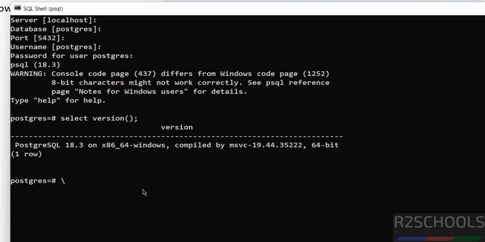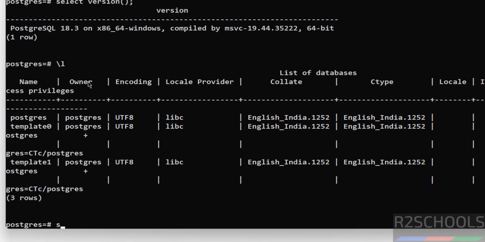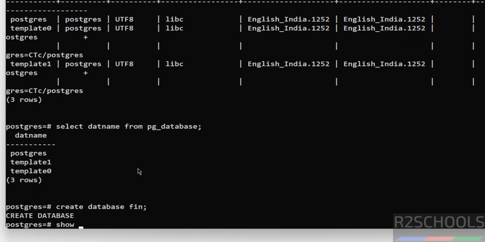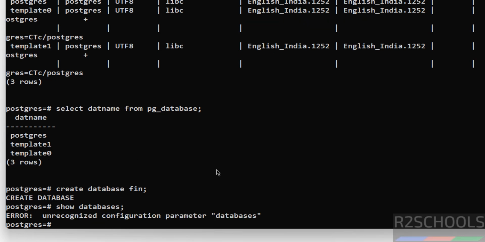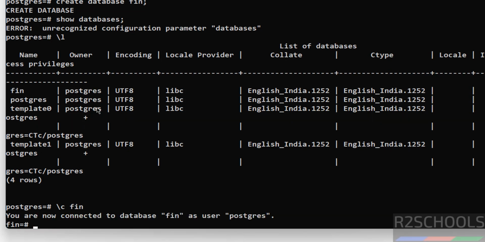Now verify the list of databases, \l. See, these are the default databases. We can also get the list of the databases by running the command select datname from pg_database. See, got the same. Now create database. Show databases, \l. See, we have created database fin. Okay, now switch to this database by using \c or \connect. Then provide the name of the database. See, you are now connected to database fin as user Postgres.